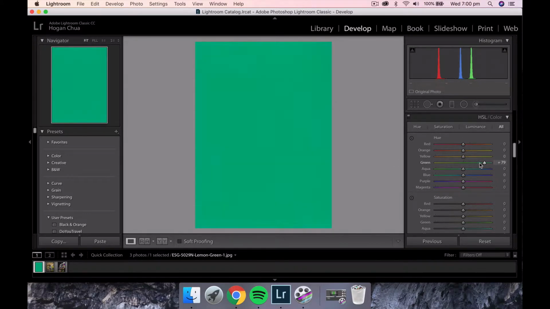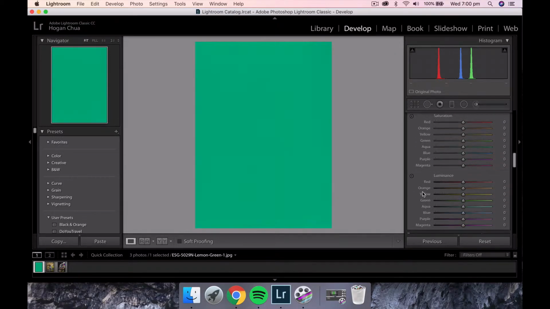Of course, there aren't only the two shades of green, there are actually many more shades within the slider. You can just play around until you find your perfect shade. I'm just going to leave it at this teal shade and move on to saturation.